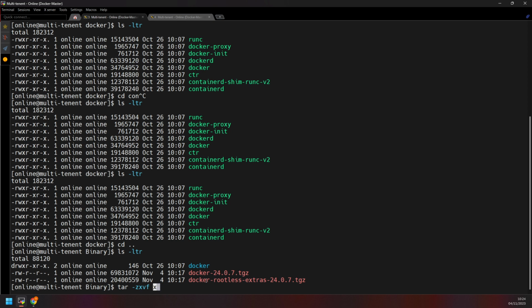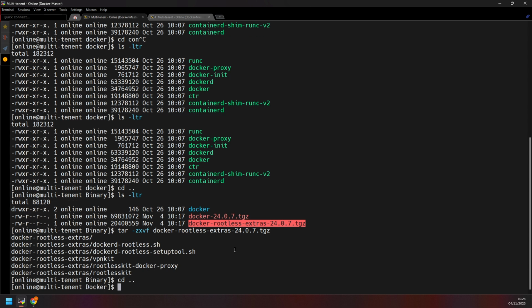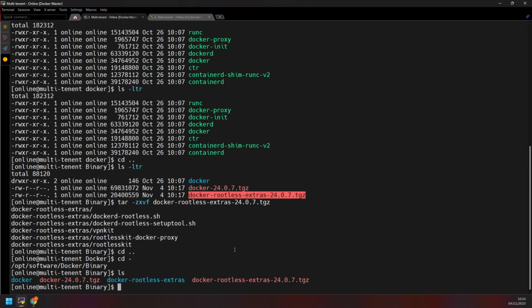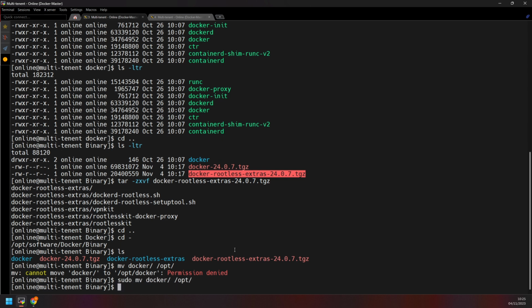And v is verbose and f is file. So here I'm giving this file name and extracting it. So this basically is your rootless setup. Okay, so if you're going to have a rootless setup, like you want to run it with a normal user, without the root user, you can use this one. But what I'm going to do is move this Docker folder to the opt folder, which I don't have permission for. So I just have to execute with sudo then.